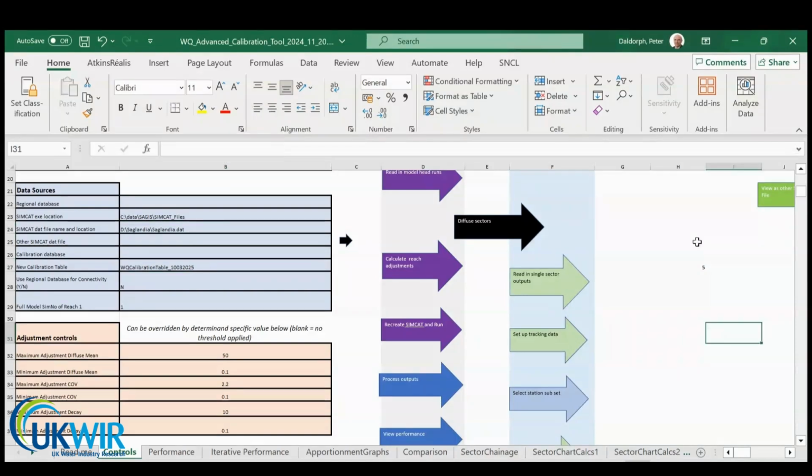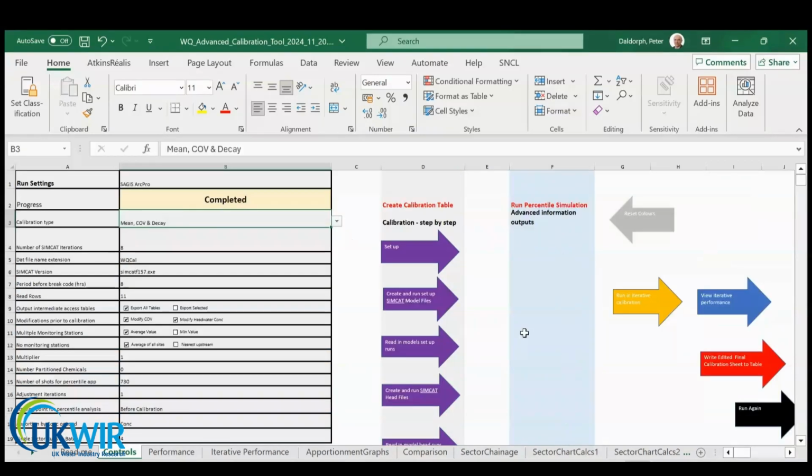create. Usually, we will create a version of the SIMCAT DAT file to which the flow calibration adjustments have been applied and use this for the water quality calibration. This will mean that the flow calibration adjustments are taken into account before we carry out the water quality calibration. I will now show you some of the other key settings on the Controls tab that you need to consider when setting up the calibration.